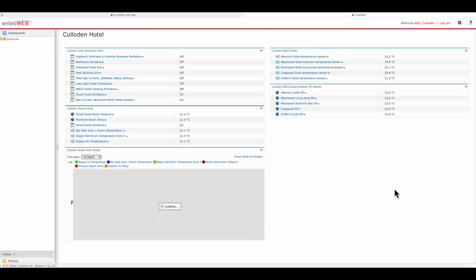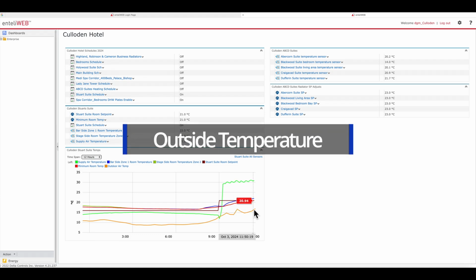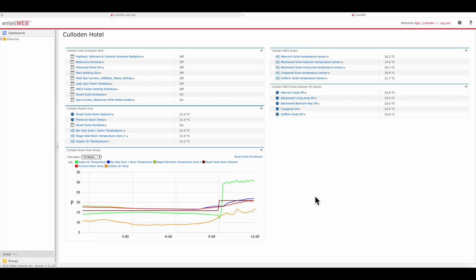If you want to see, this shows you what the temperature is. The supply air temperature going into the Steward Suite is 30 degrees now. The bar side zone room temperature probe has gone up to 21.97, and the stage is 20.99, and the minimum room temperature, which is the average room temperature, is there, and there's the outdoor temperature. You can see it, so you can judge it by yourself.